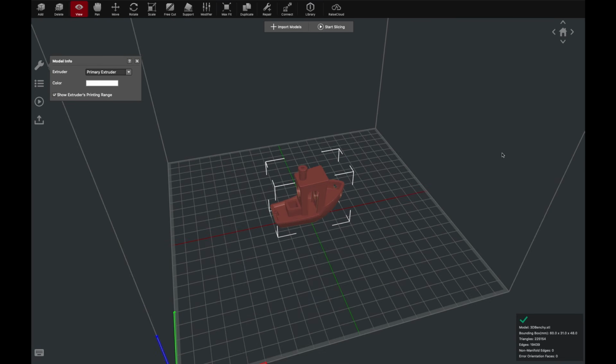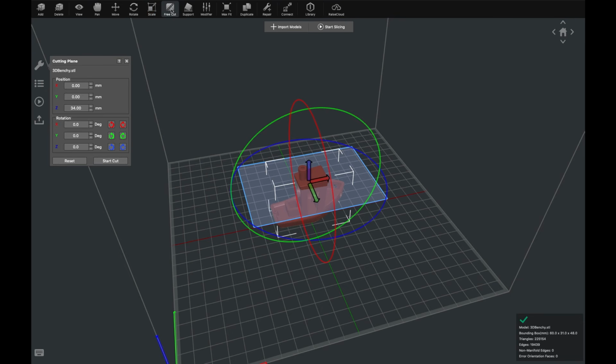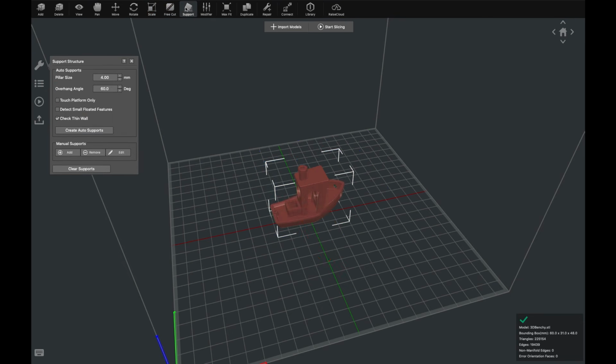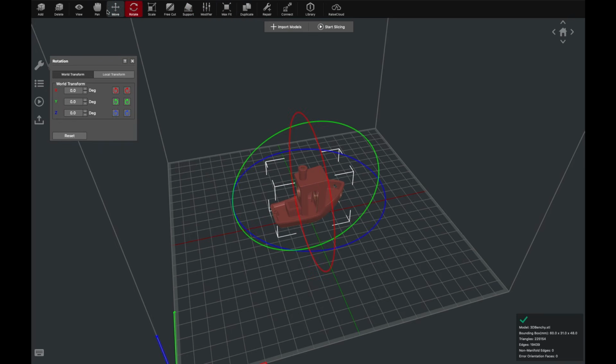So you'll also have here some things: you can pan, you can zoom, you can rotate, you can scale, you can cut it just like PrusaSlicer can do. You can add supports, make duplications, use the rotate function. And then when it is all done, you click on Start Slicing.